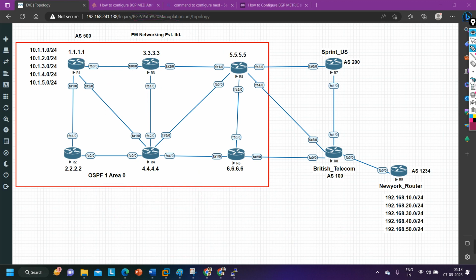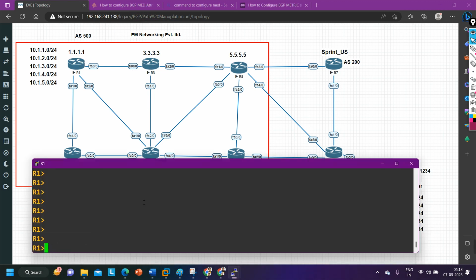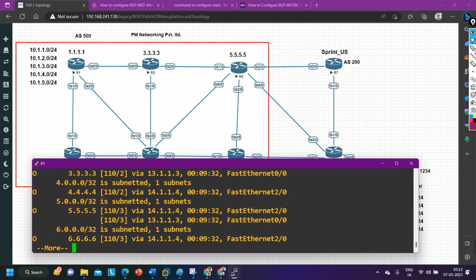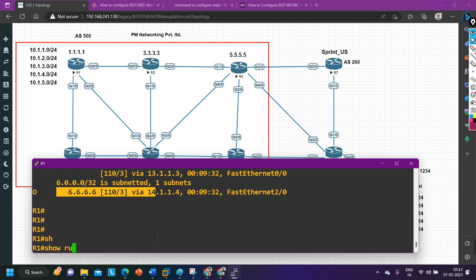Okay, so first of all let me show you the default configuration of BGP. I have access to all routers, here router 1. Here you can see I am running OSPF, so show ip route ospf. Through OSPF I have routes for 5.5.5.5 and 6.6.6.6. Okay, and in BGP, what commands have I run? So show run, section bgp.